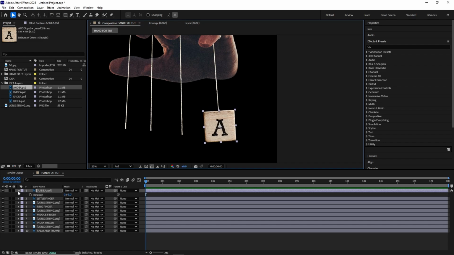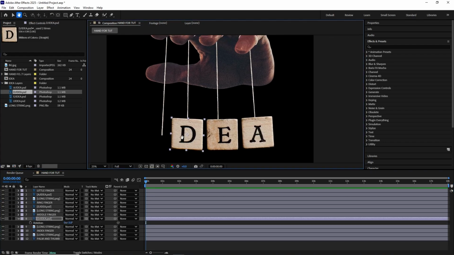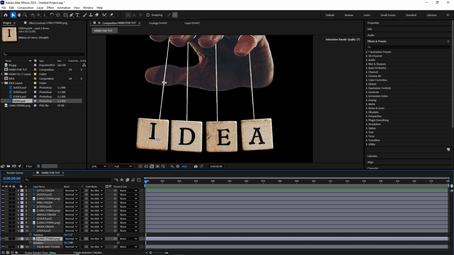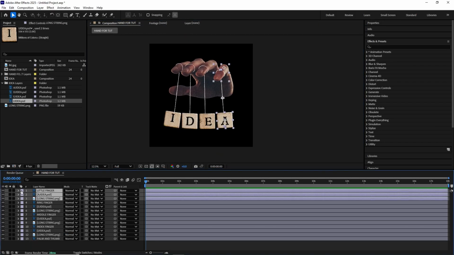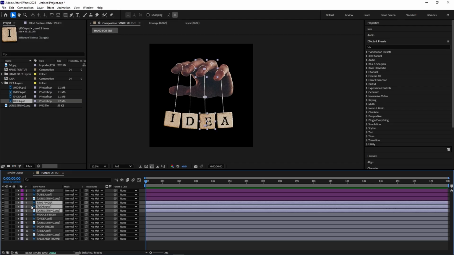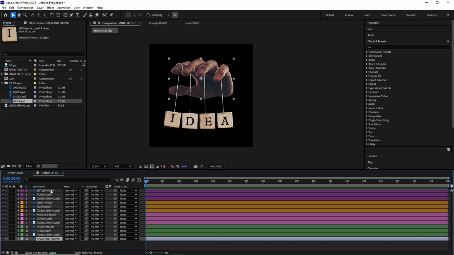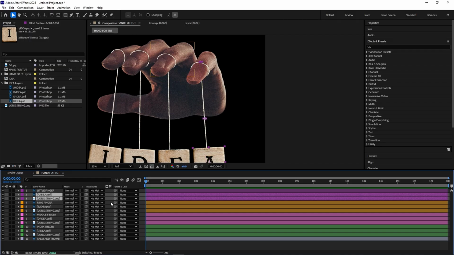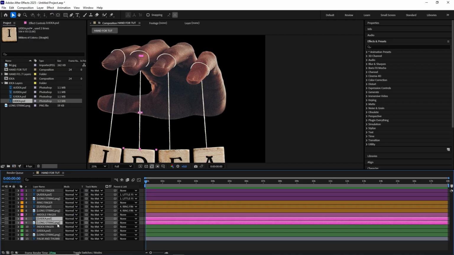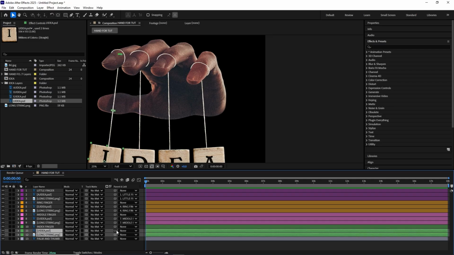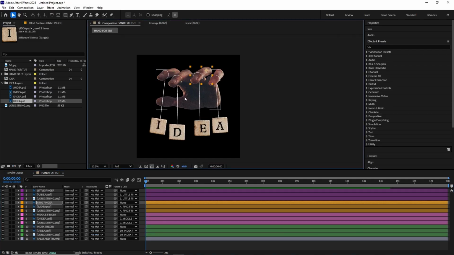After this, it was time to place those wooden alphabet blocks. I basically arranged them to match with each finger. After this, I color coded each set, which contained one finger, one thread, and one block, so it doesn't get too confusing. After this, I parented each thread and block layer to its corresponding finger. So now if I move the finger, you can see how the thread and the block move along.